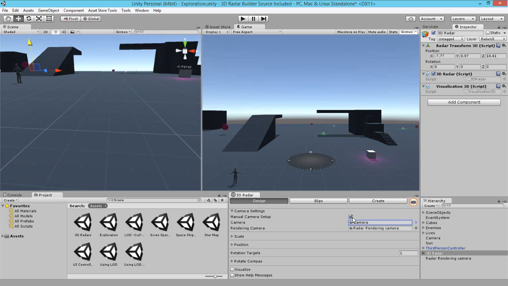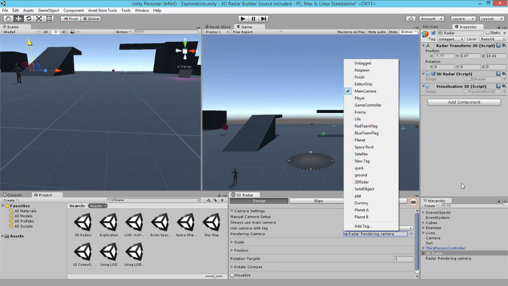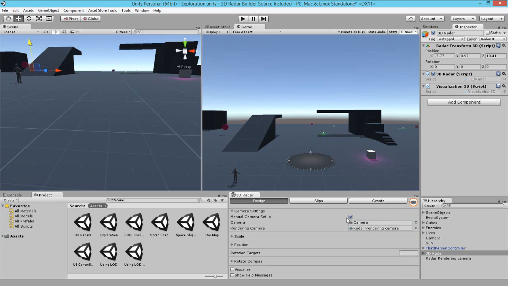Alright. By default, your camera will be set to whatever the main camera is. However, you can specify the tag which an object with a camera has, and it will use that instead. Or if you select always use main camera, it will search the scene for a game object with a camera component attached to it that has the tag main camera. We're just going to go ahead and leave it at manual camera setup here.